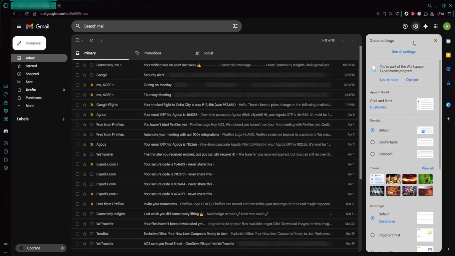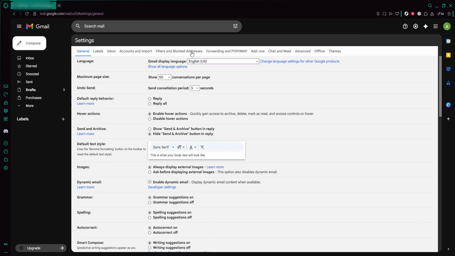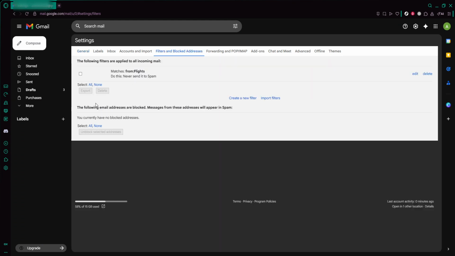And that's all there is to it. You've opened Gmail, gone into settings, navigated to the filters and blocked addresses tab, and viewed your blocked senders list. Now you can keep better control over who can reach your inbox and make adjustments whenever you need to.